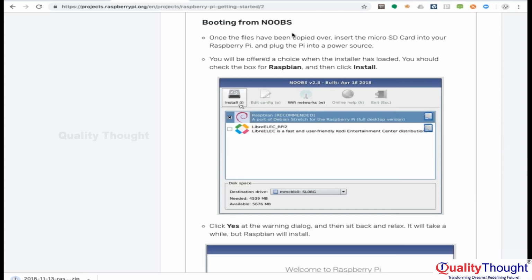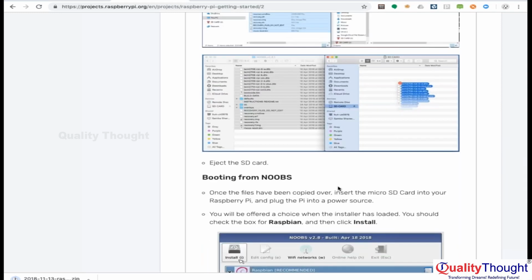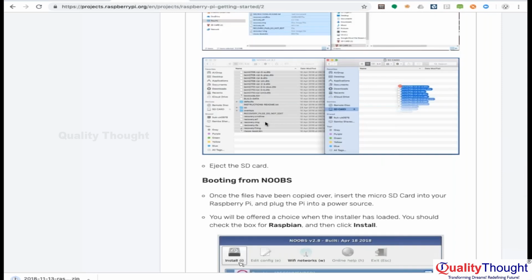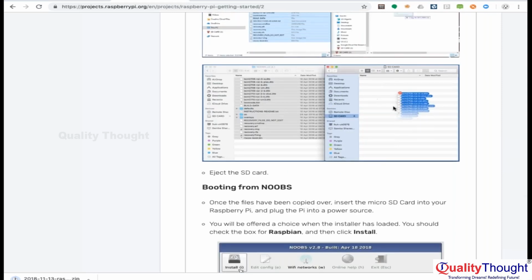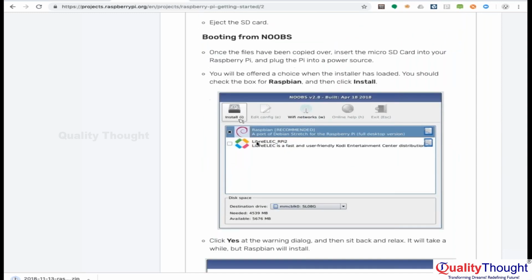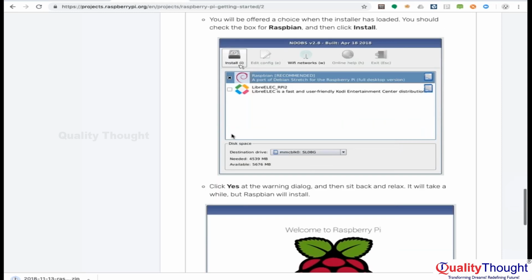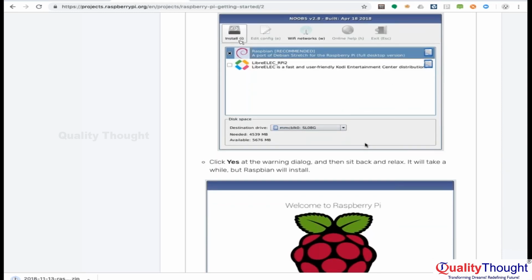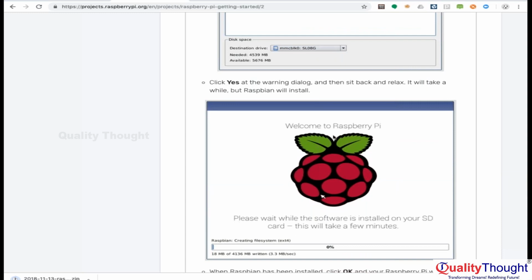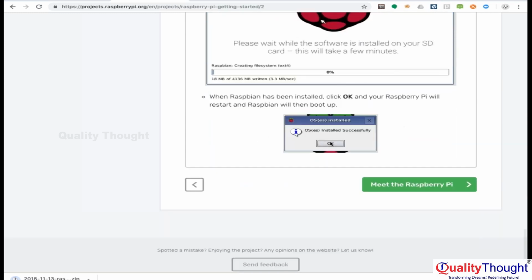Once you've extracted the zip file, just copy the contents into the SD card. Then connect it to the computer and boot it up. When you boot it up, this is the first screen you will see. You need to select Raspberry Pi and click install. It will take 10 to 15 minutes, and then a dialog box comes up saying the OS installed successfully. Then you click OK and proceed further.